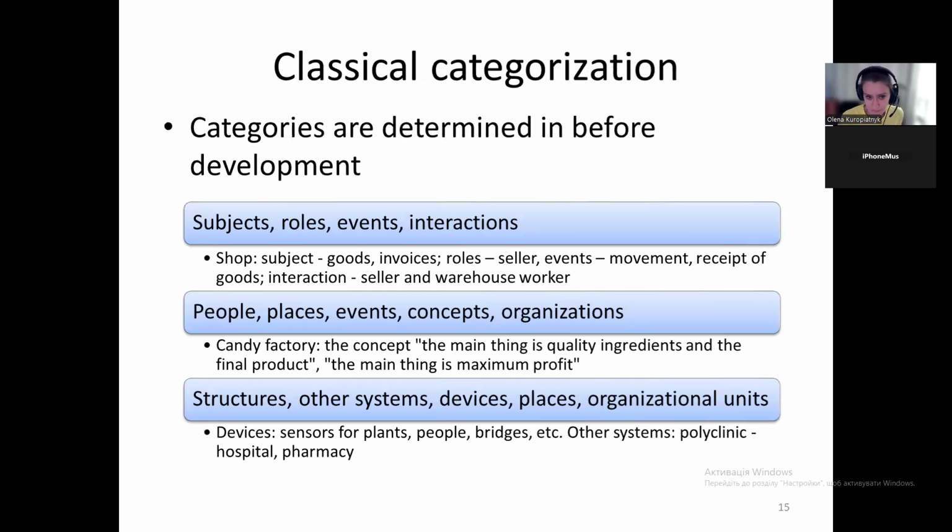The second, classical categorization. Categories are determined before development, and you can use one of these sequences of categories. The first: subjects, roles, events, interaction. If we want to create a project for a shop, we can use subject, goods, invoices; roles, sellers; events, movement, receipt of goods; interaction, seller and warehouse worker or storage worker.